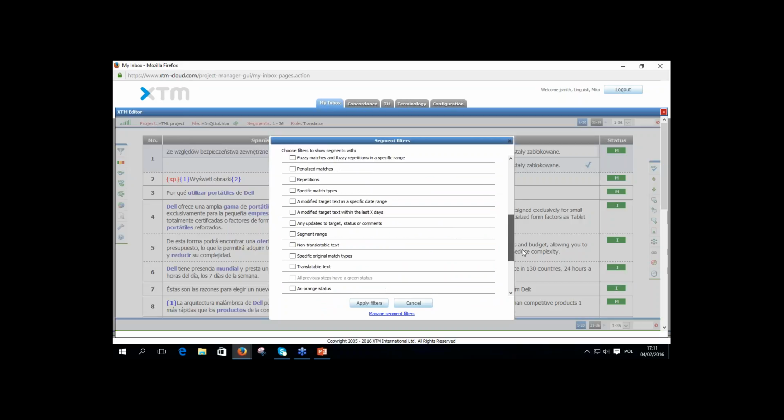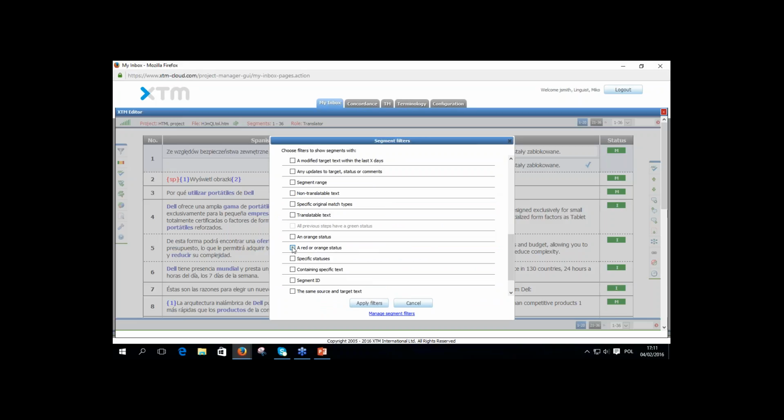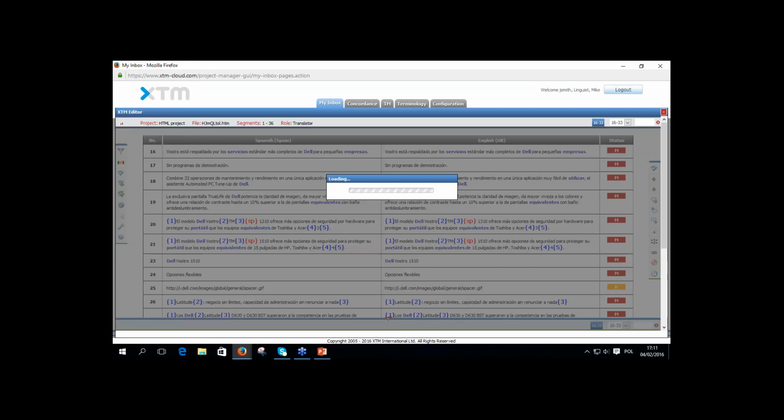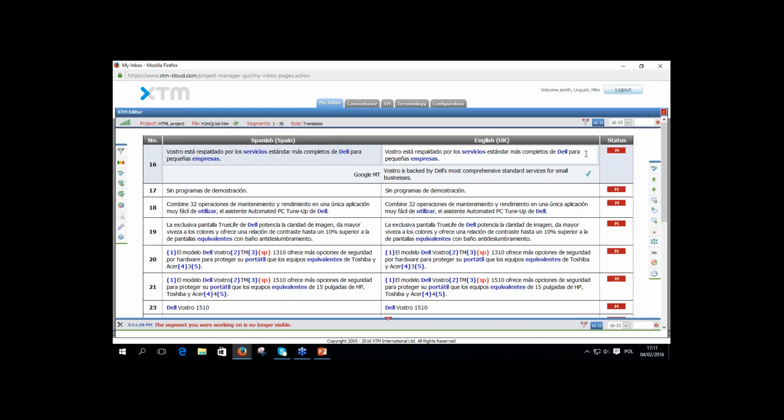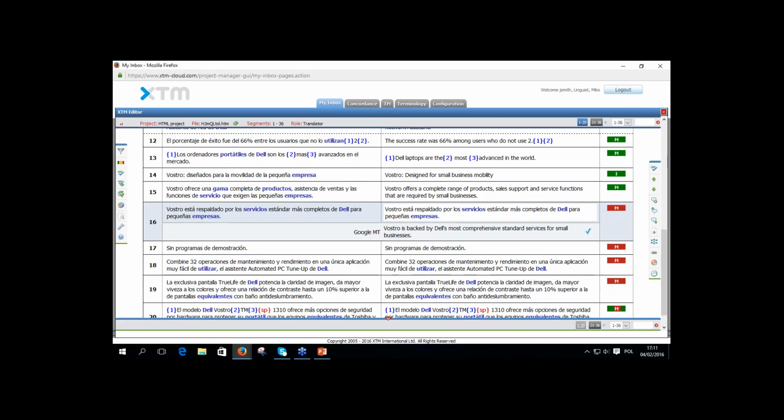So for example, you can filter for red or orange status. If I click on this and apply the filter, the system would show me only those which are red or orange. So only those which I am supposed to work on, because the green ones have already been completed. So in this particular case, you have a mixture of segments that have been completed and some of them which haven't. So if I disable the filter, I have to click on this filter icon, actually on the funnel icon, and then you can see that now all the segments are available for review and translation.